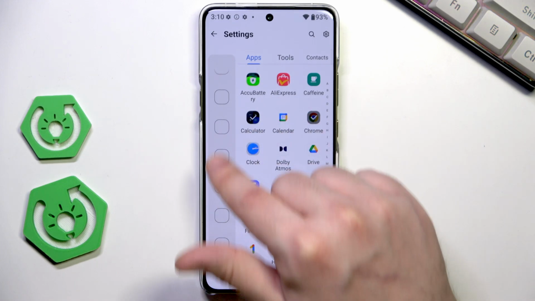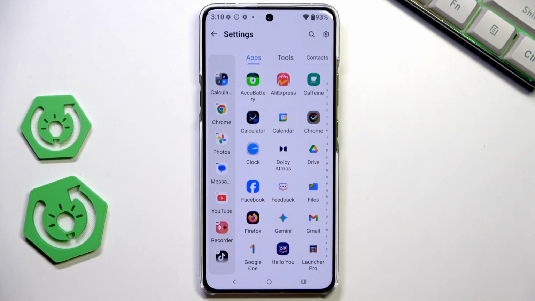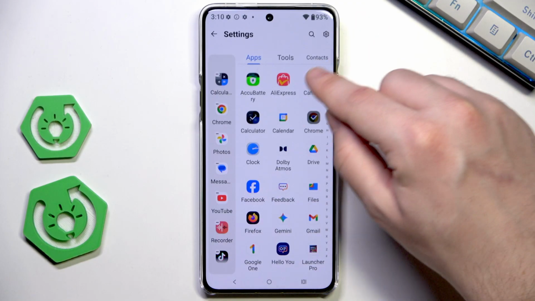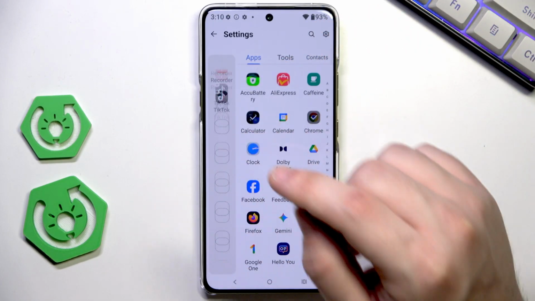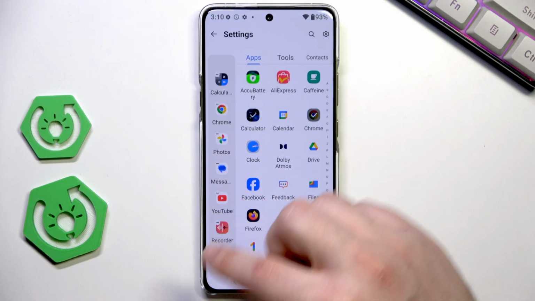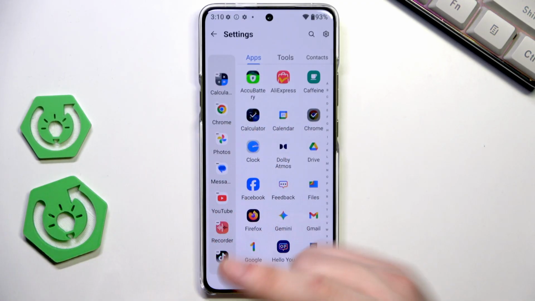As you can see, the sidebar is pretty long, so we can add a really high amount of those apps or other tools, and you can even add some contacts if you're interested. But when it comes to me, for now, I'm not going to edit anything. I'll leave it just like it is right now.